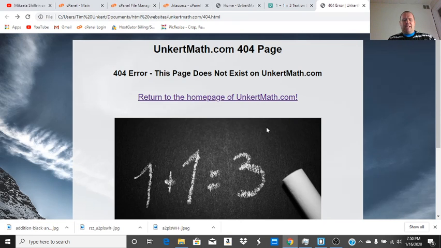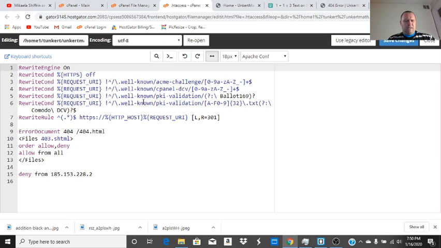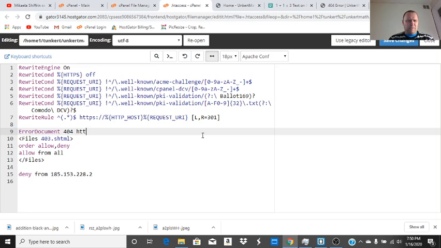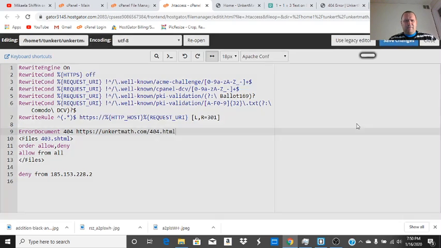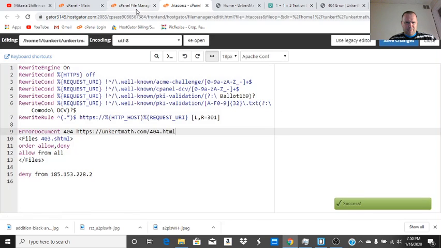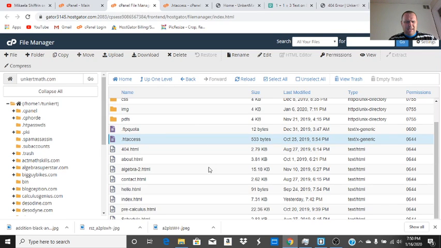So now I'm going to try something in HT Access. Let's see how this works. So instead of this backslash 404.html, I'm just going to do https math.com/404.html. And I'm going to click save. That's my hypertext access file. And I'm going to upload.